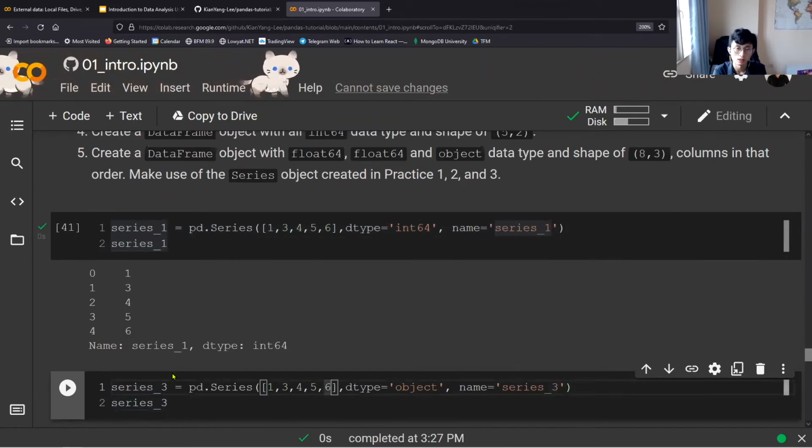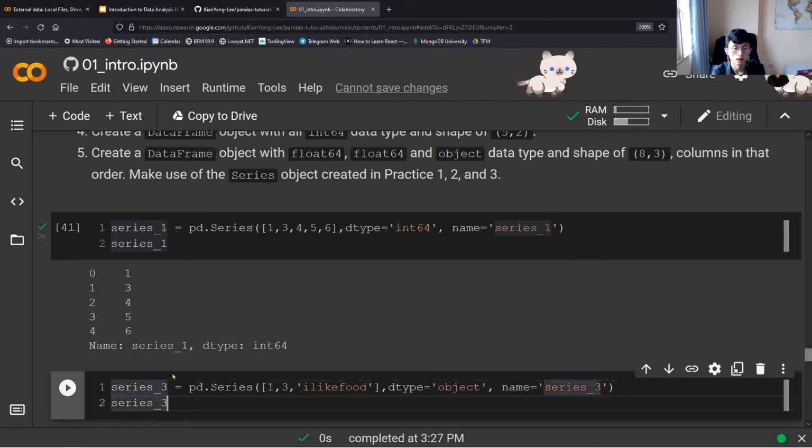So object data type just means that, for example, you can include any string value. For example, I like, okay, and you just execute.